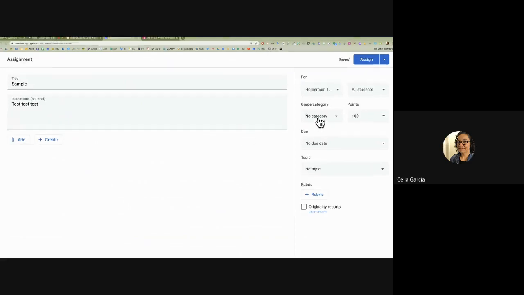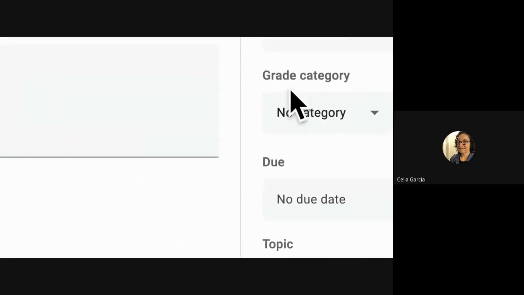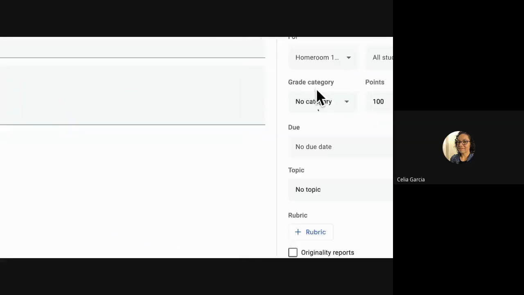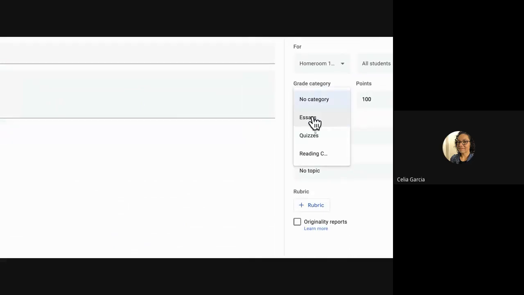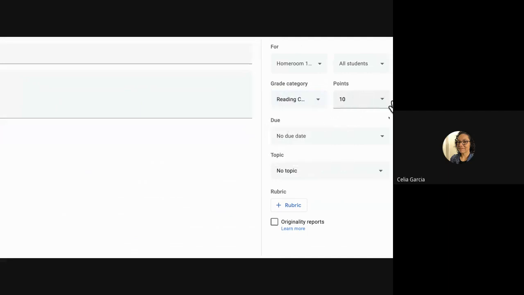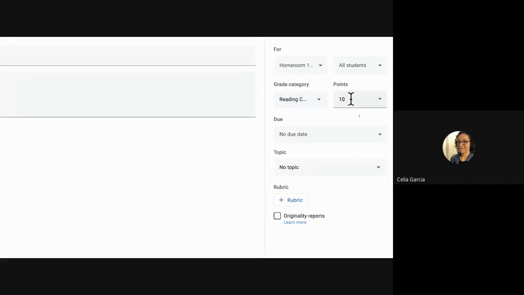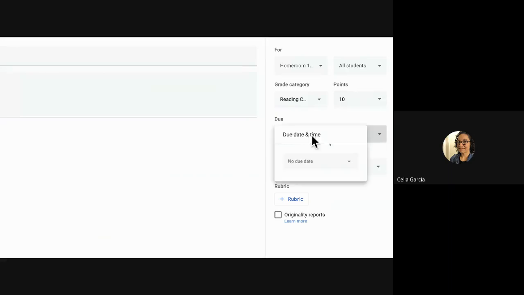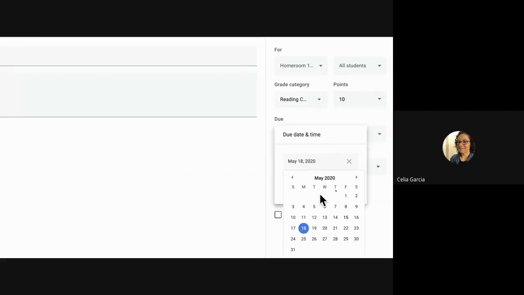But a really important part is to make sure you select a grade category. So under grade category, I'm going to go ahead and click whatever category this is on. You'll notice that it automatically adjusted my points based off of that default that I had set in my settings. So whatever you selected, it'll default to that automatically. So just to save you a step, I'm going to make sure I have a due date.